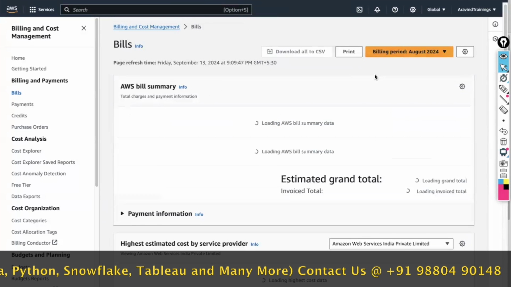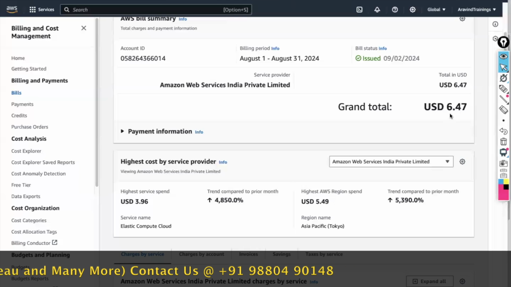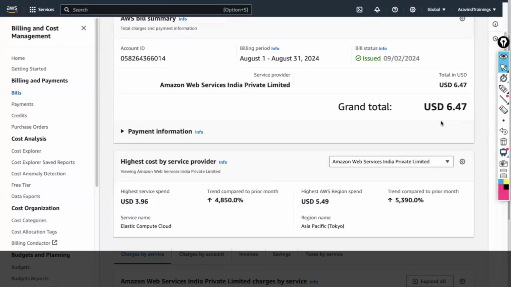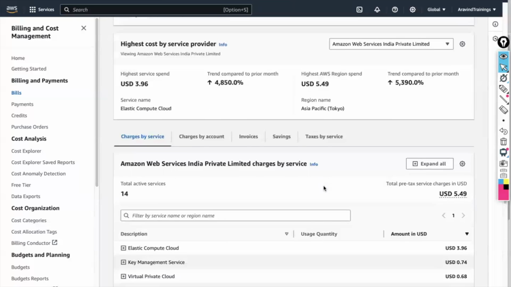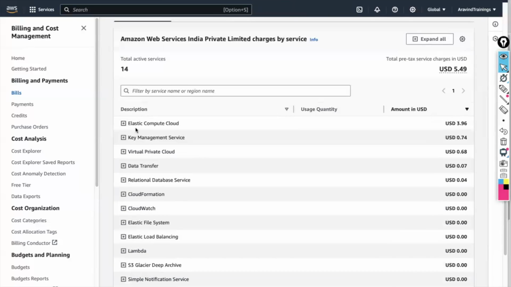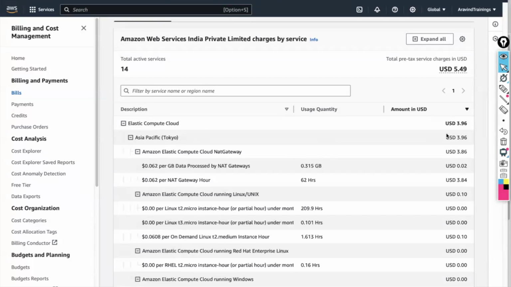Let's go to the August billing period. In the August month, I got $6.47, almost 520 rupees. Here I can see the services. For EC2 service, I got almost $3.96, in the Tokyo region. For North Virginia, $0. I can expand Tokyo. In Tokyo, for the NAT gateway service especially, I utilized 62 hours. For the 62 hours, they generated $3.84 billing.